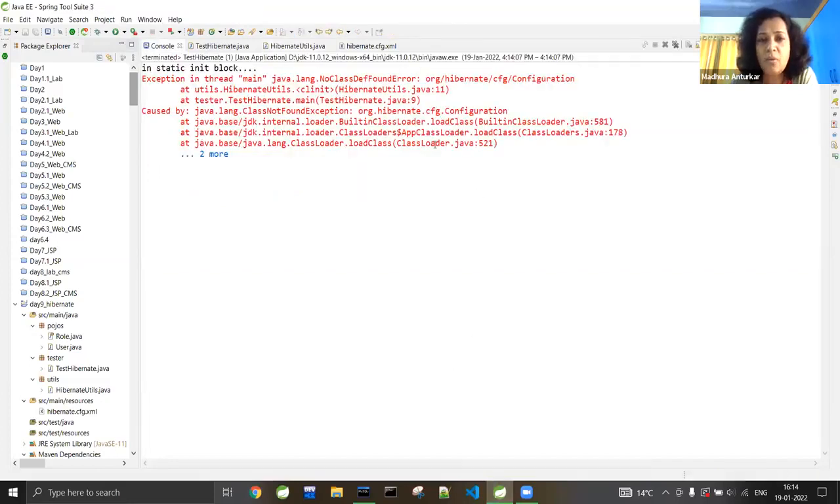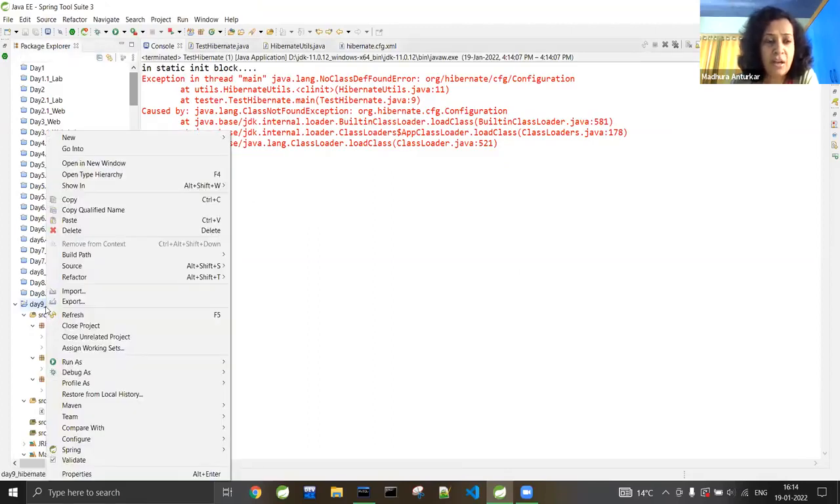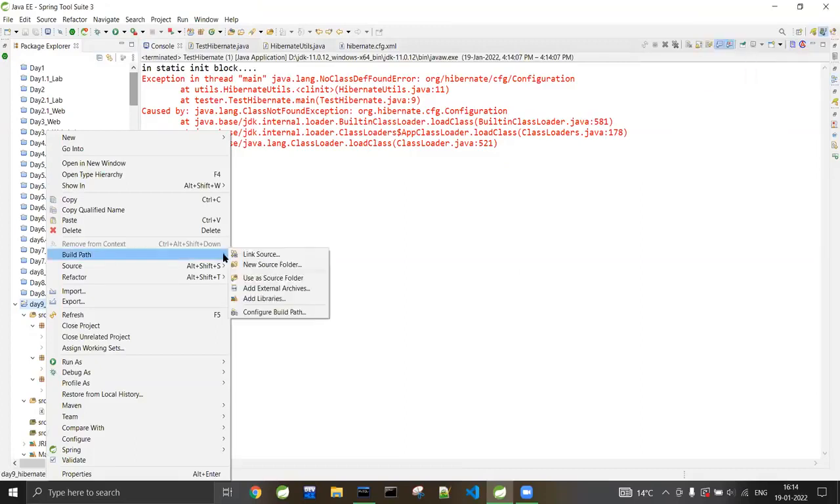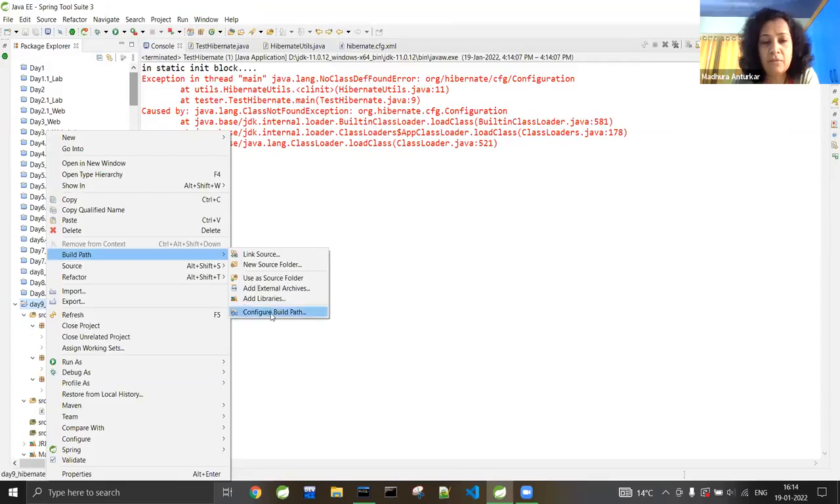It's saying no class definition found, where I can see all that properly. Why is it having a problem? Are you having any Java? Which JDK version are you using? You haven't changed it. Anyway, I'll check. JDK 11 only, right? Yes, ma'am. Because I have written everything for JDK 11. Let's see.